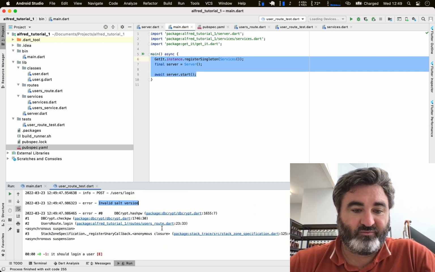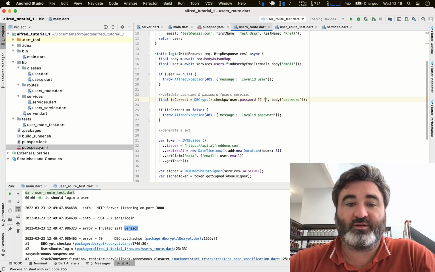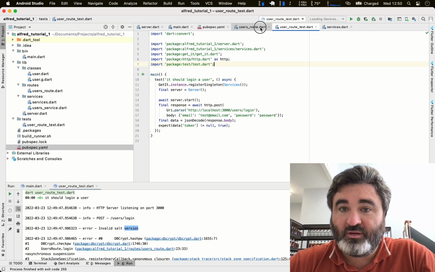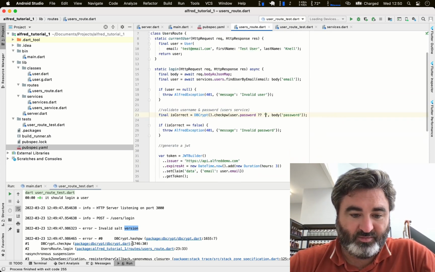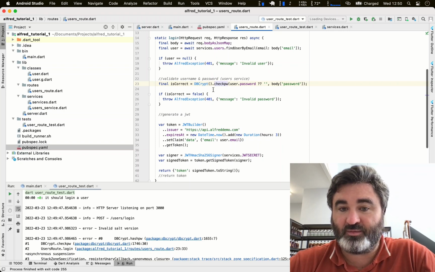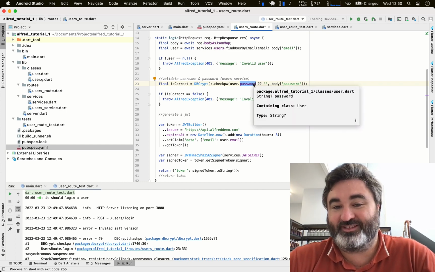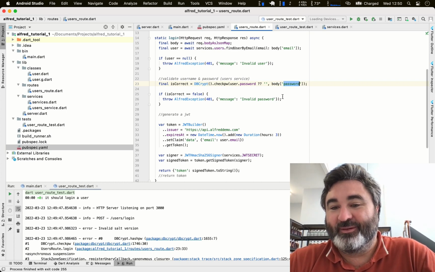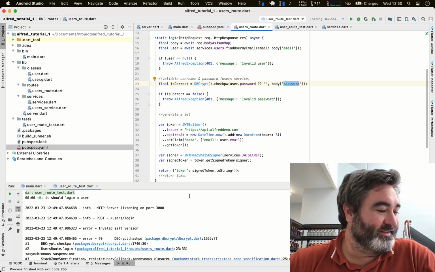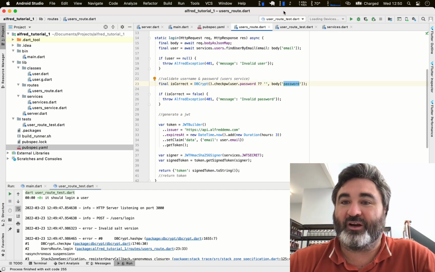All right. So it's actually worked. It's hit our login. It's gone to there. Alfred's up and running. Invalid salt version. So where is, that's DBCrypt. We're hitting it here. Check the password. I mean, look, at the end of the day, that password is nothing. It's probably null. In fact, it is null, and the body is this. So yeah, it's an invalid input. All right, I'll be right back.